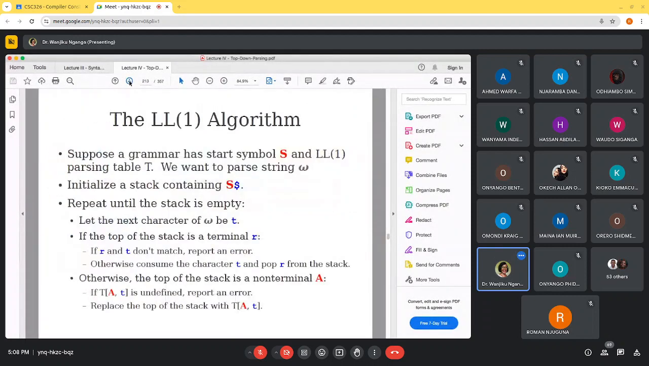Okay. So in summary, we've looked at the LL1 algorithm using an example, but this is the formal definition of that LL1 algorithm. And now this is what you need to focus on because you will soon be using it to implement your parsers.